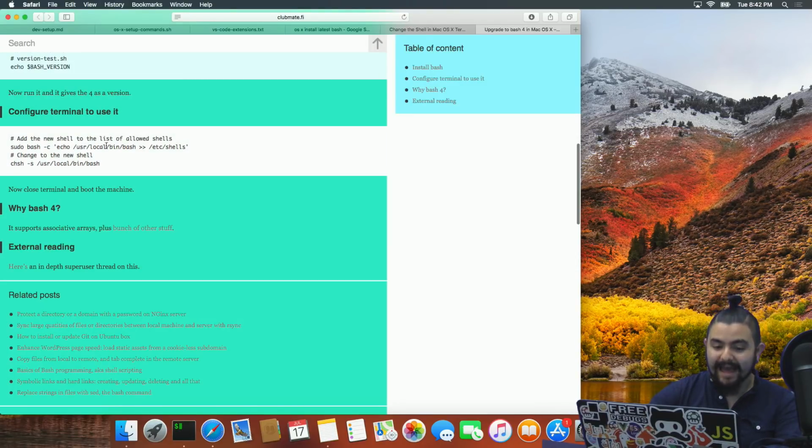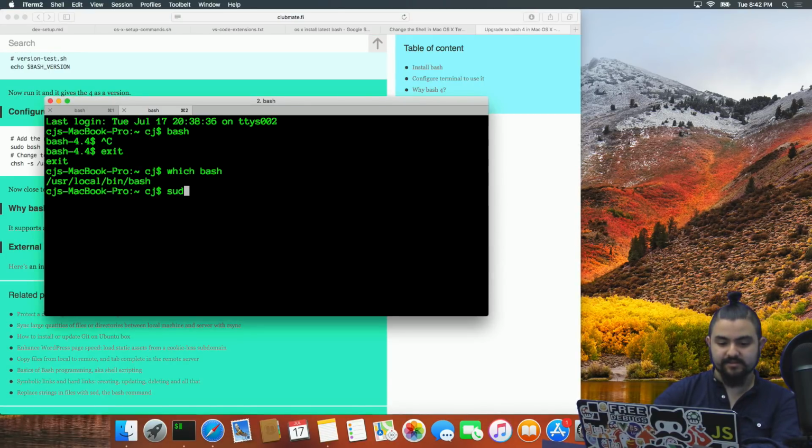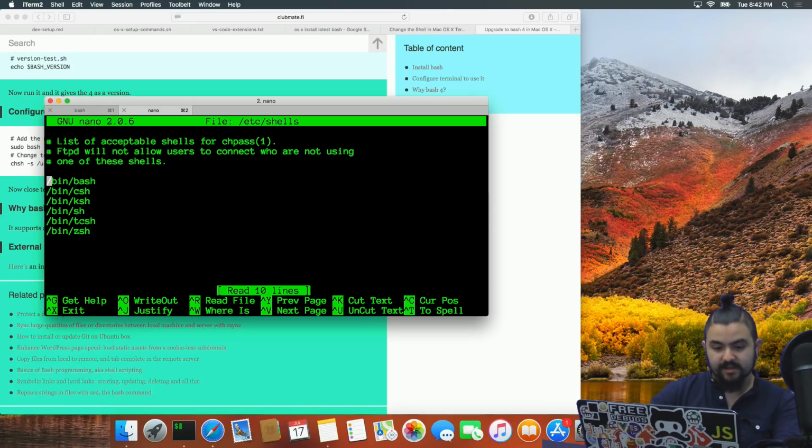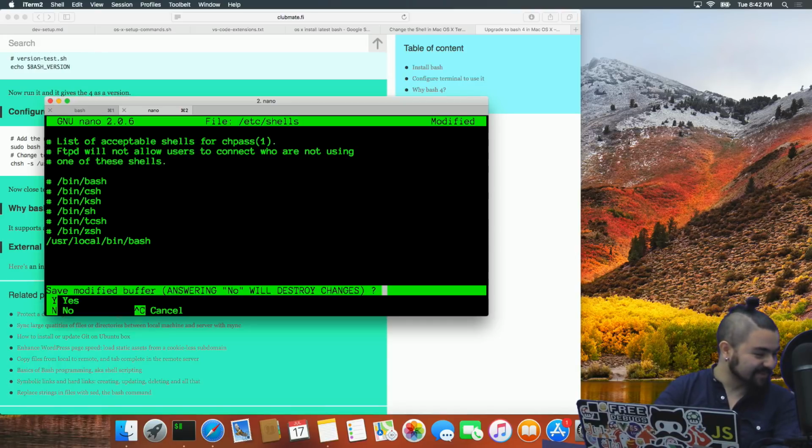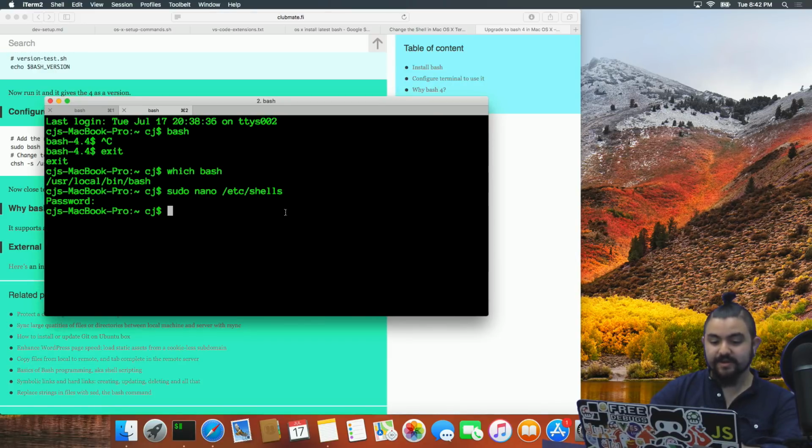First thing is we need to add /usr/local/bin/bash to our shells file. So I'm actually going to edit this. Let's do sudo nano /etc/shells. So this is a file that stores all of the shells that you can use. I'm actually just going to comment out all of them and just tell them to use the version installed by Homebrew. And yes, I just used nano. I don't feel like going into Vim right now. Okay, so save that file. So now it only knows about the bash that was installed by Brew.